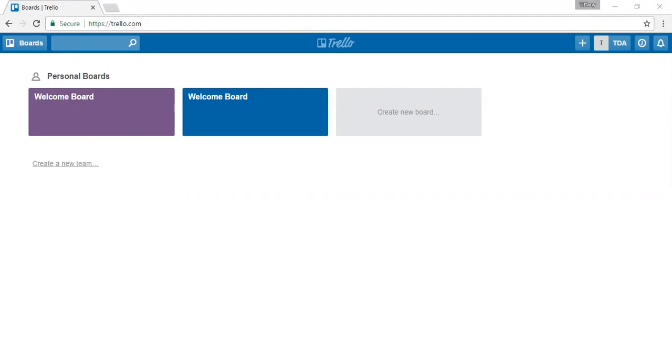I wanted to give you a quick overview on how to use Trello. It's a project management system. It's free and it's very easy to understand, and for anyone that's visual, it makes it easier for you to organize, especially if you don't like to.